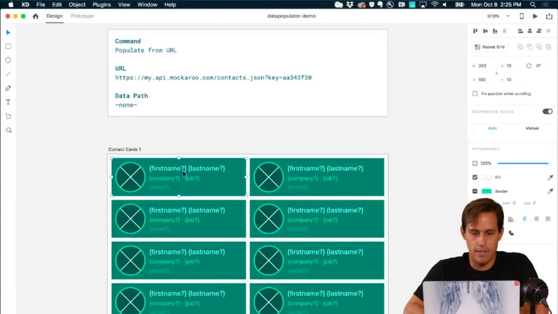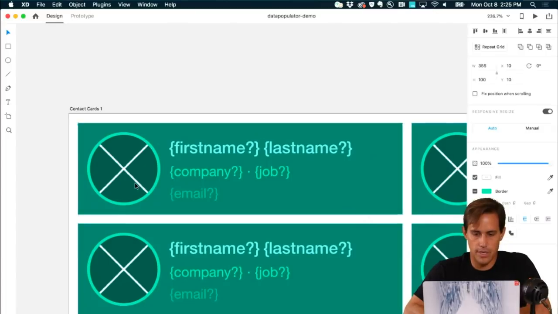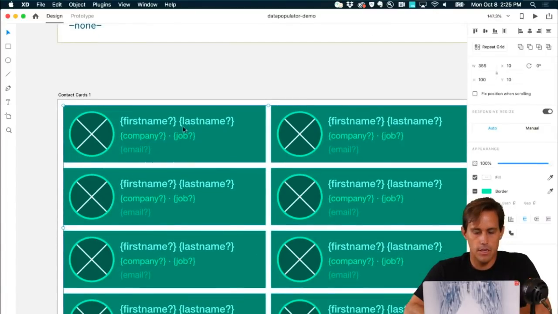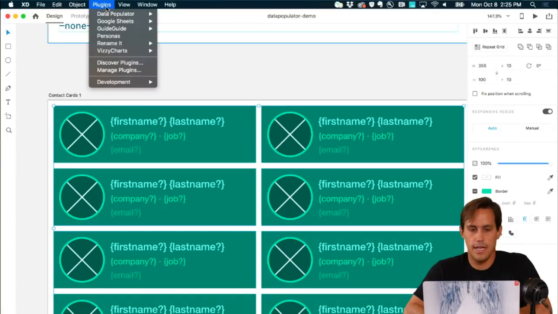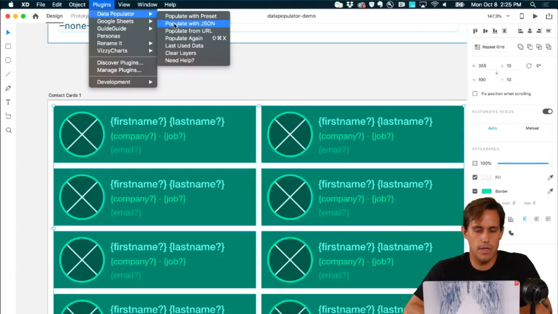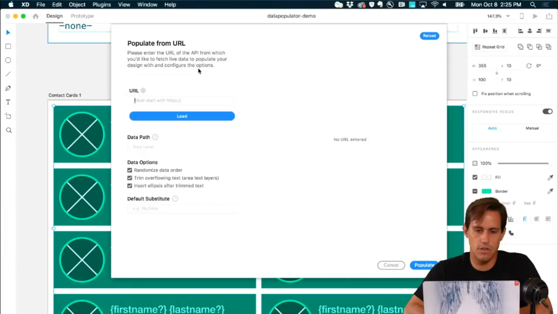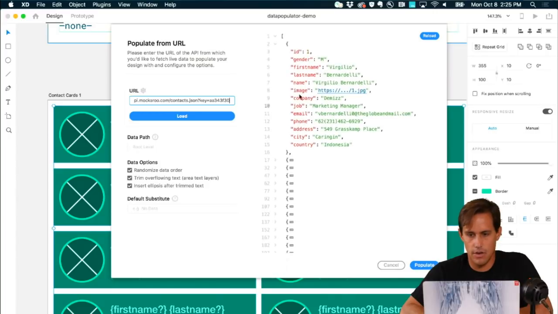If I select all the elements, I don't know if you saw, but you have curly braces here, almost like variables. And then I can go to data populator, populate with URL or JSON. If I download that JSON, I can then tell it to load. It's going to load that same JSON that we just saw, and you can see it has all the values here.